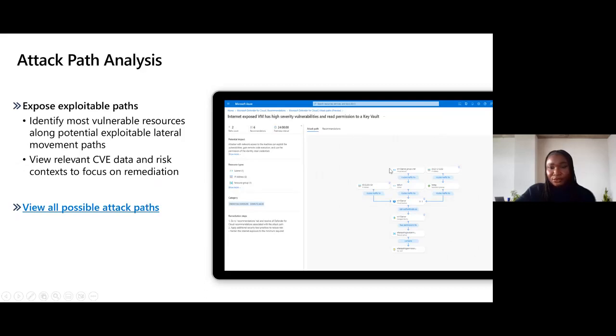But as you can see in the screenshot here, we're looking at internet exposed VMs with high severity vulnerabilities and read permissions to a key vault. So it's actually showing you step by step how an attacker could use these different resources to eventually gain access to this key vault here. And it's showing you different information such as how these resources are routing traffic or how they have permissions to other resources within your environment.